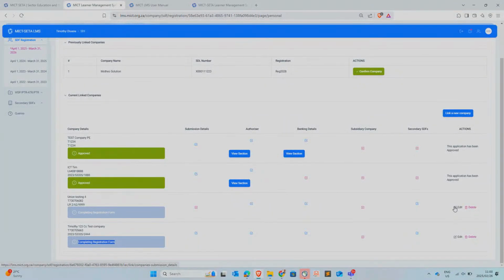Continue with the application. You click edit. Once you click edit, let me show you. Still loading.